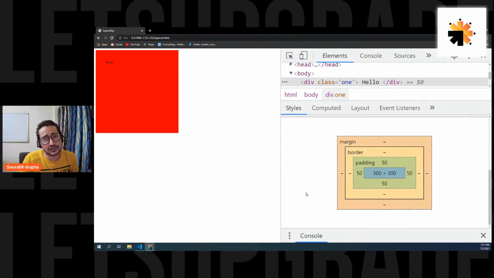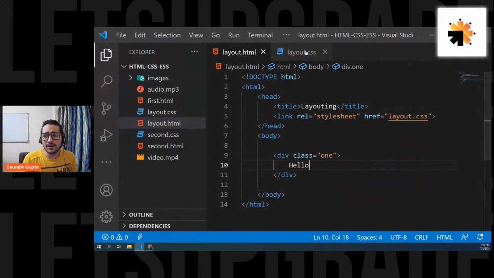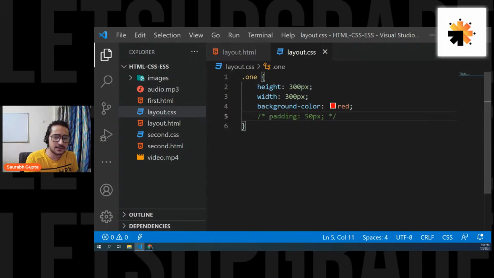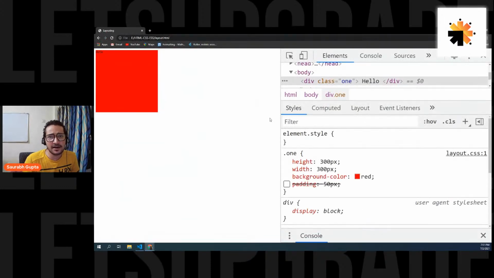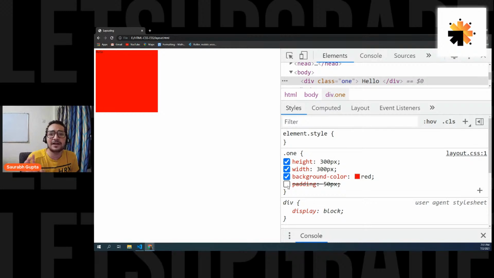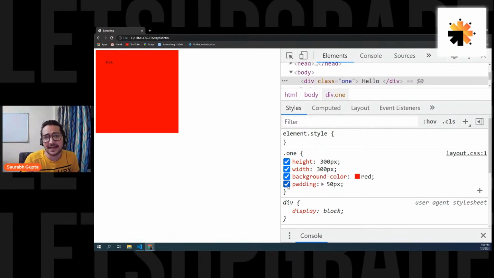I hope you have understood this. Normally, this is your element. Without padding, this is your normal element, height 300, width 300. But if I activate padding, 50 pixel is added all around. That's the only thing. If I don't have padding, this is my normal element. If I have padding, basically 50 pixel is added at the top, at the right, at the bottom, at the left. Everywhere 50 pixel is added. Are we clear? But the hello moved down. That's what I'm telling you.